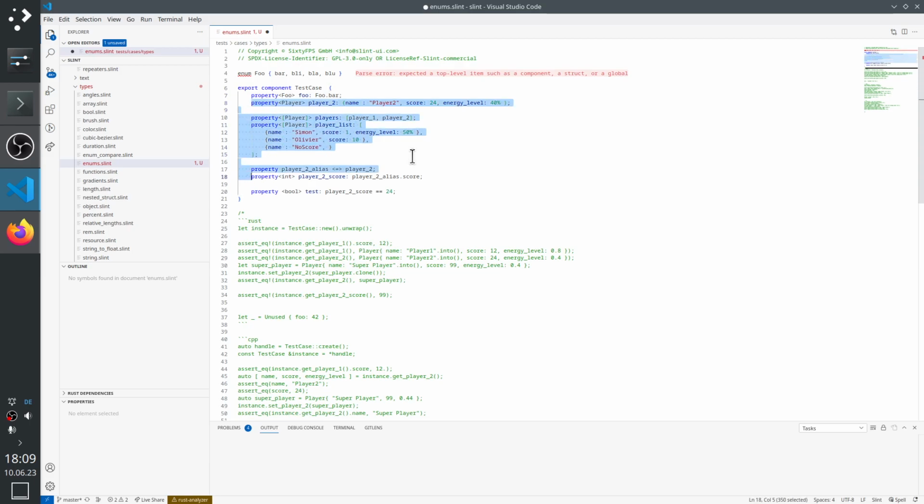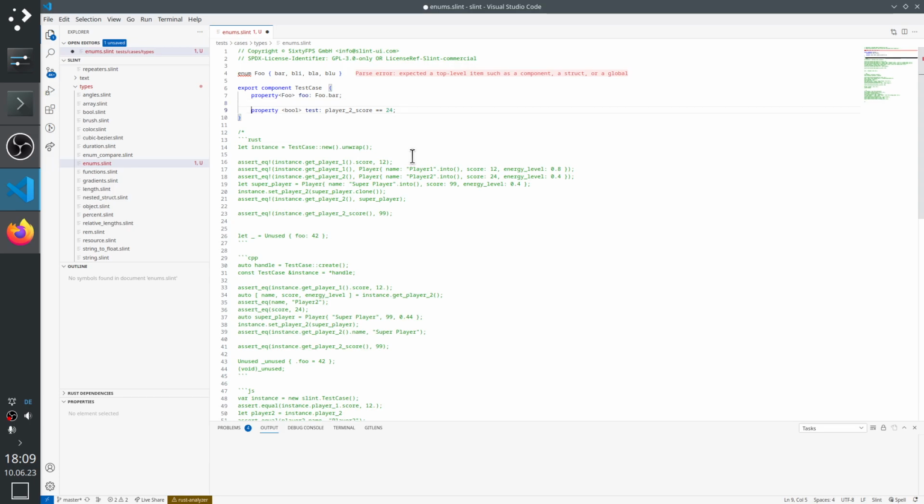And test foo. Let's take the first. Let's take blah. Foo equal foo dot blah. So we'll get to this later. First, let's try just to parse this.